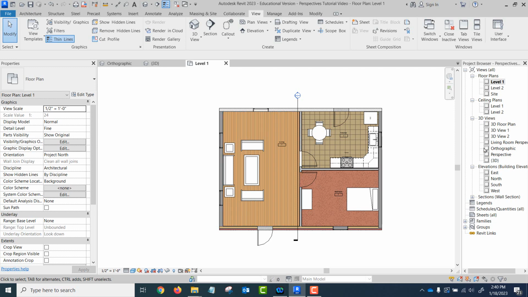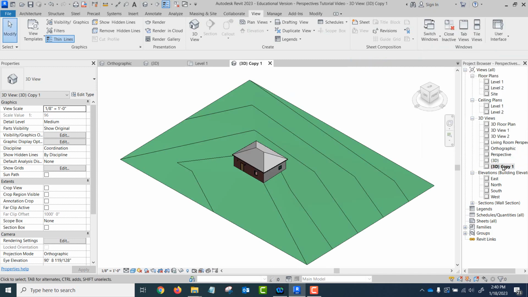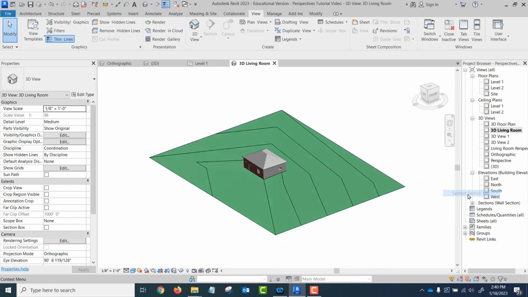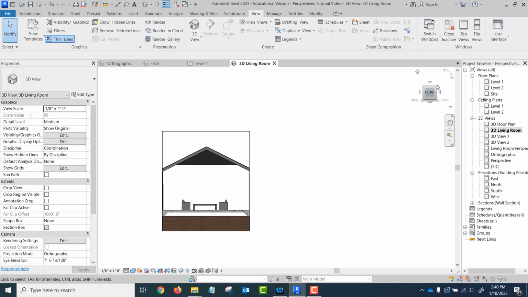So we've set up our section view here. I want to duplicate another 3D view and rename it. And now we'll go to our context menu, Orient to view, section. I only have one section in here. And so you can see.